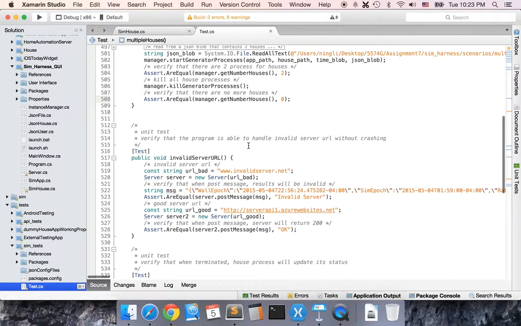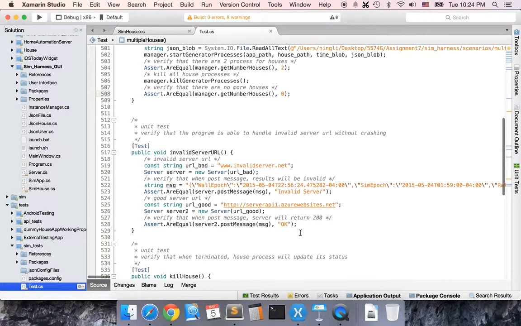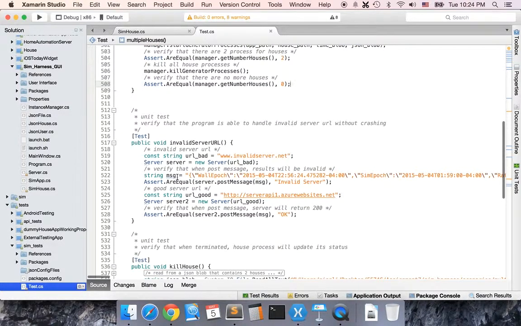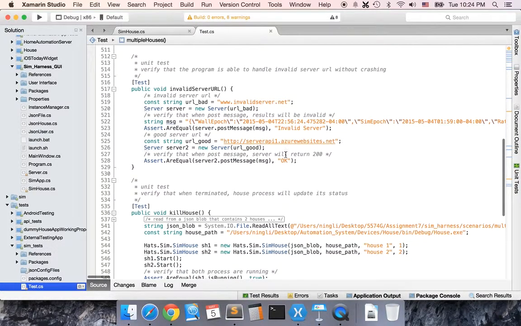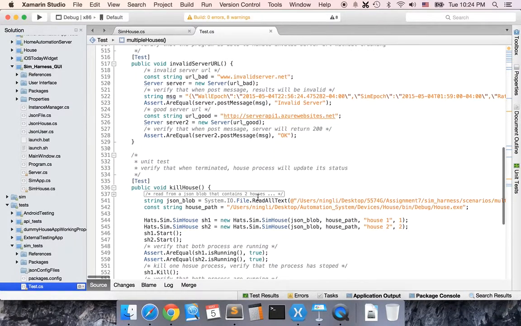This test case verifies that we can handle an invalid URL. This is a bad URL, this is a good URL. The way to do that is to post this time frame to that URL and verify the response. For the bad URL, the response will be invalid server. For the good one, the response should be okay.